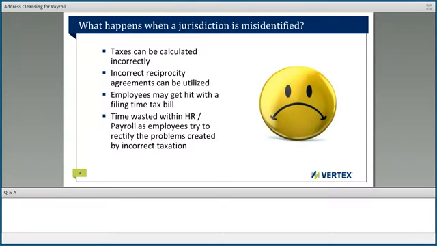So, we've all been there where we've misidentified the appropriate place to tax an employee, and when that happens, there really are some serious ramifications. At a high level, you could be calculating their taxes incorrectly. But at a more detailed or granular level, we could be applying incorrect reciprocity agreements if we haven't identified the jurisdictions correctly. The employees could get hit with a filing time tax bill at the end of the year when they thought taxes were being calculated correctly all year long, and it turns out they weren't.